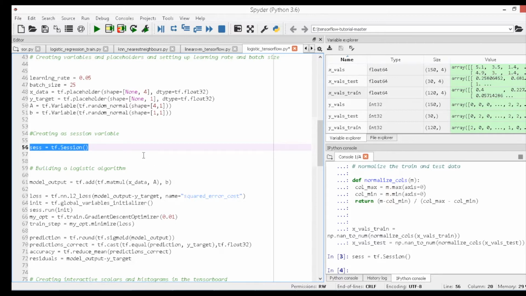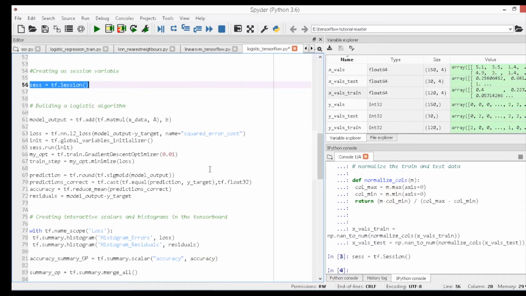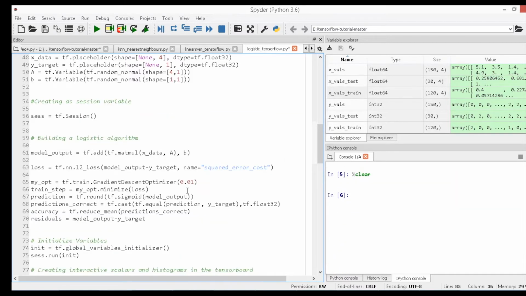Now initiate the model building process by building the logistic functions for data computations. First, the linear function is created as tf.add, tf.matmul, x_data, a, b, and assigned to the object model_output. Here the variables a, b are the slope and intercept values of the linear function.